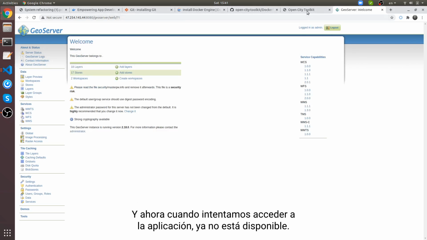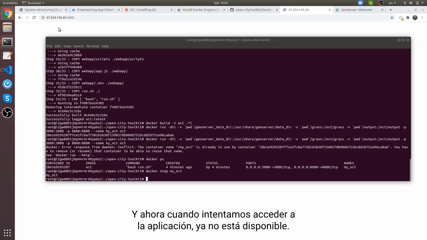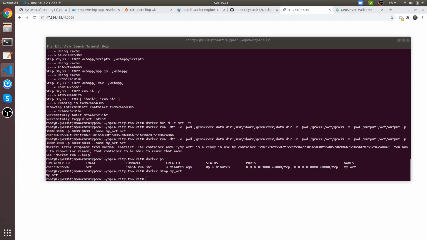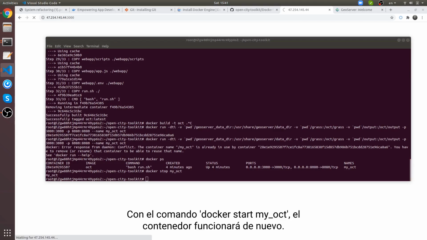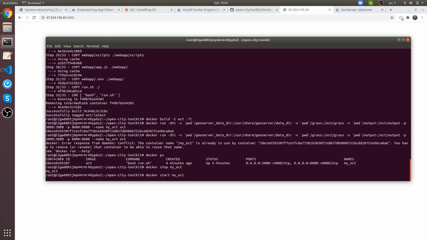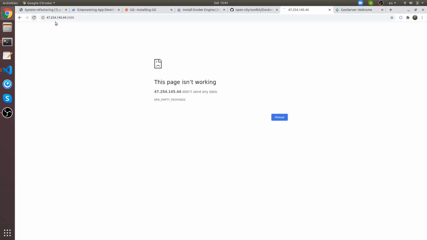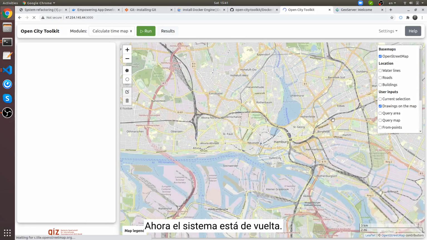And now when we try to access the app, it is not available anymore. With the command docker start myOCT, the container will run again. Sorry, myOCT is the correct name. Now the system is back up.